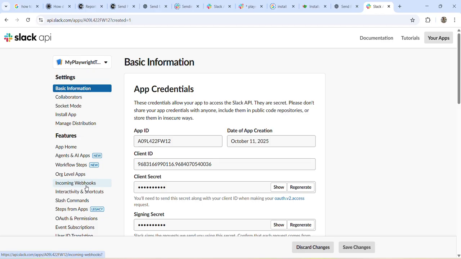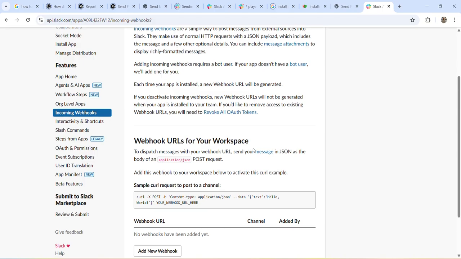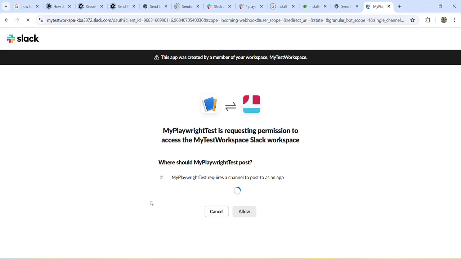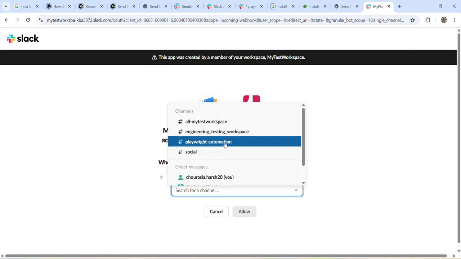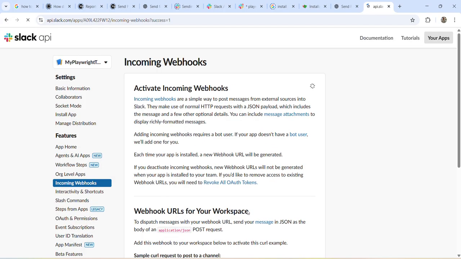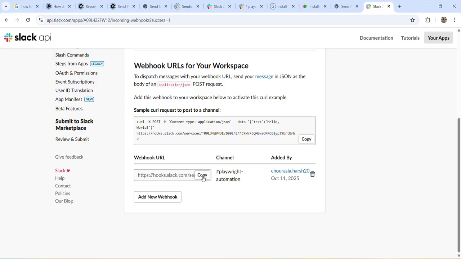For this, I have to go to incoming webhook, as I want to create a webhook URL. As you can see, it is in the off state by default. We have to enable it. After enabling, we have to click on this add new webhook. So it will be asking for a channel in which we want a notification. I will be selecting this playwright automation and allow it. As you can see, I can get this webhook URL. I have to copy it and keep it safe. And I will be using this in my Playwright framework.